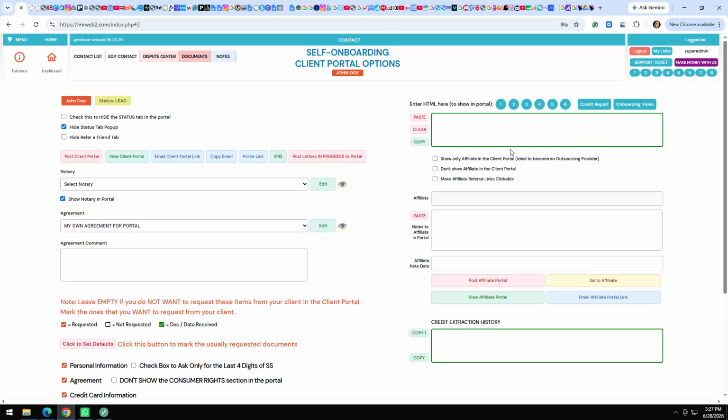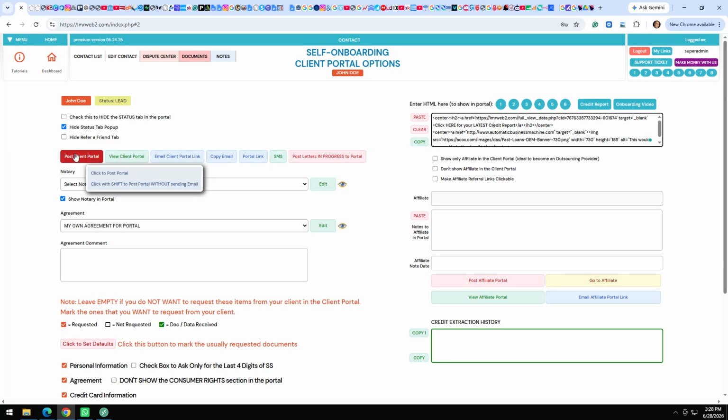Now, here you can customize the portal. For example, I'm going to put a link so the client can access the credit report, and I'm going to put a banner, which in this case is going to be our banner, but you can program these programmable shortcuts and show your own banners or videos or whatever you want. This is HTML, so you can show whatever you want. You can customize the portal.